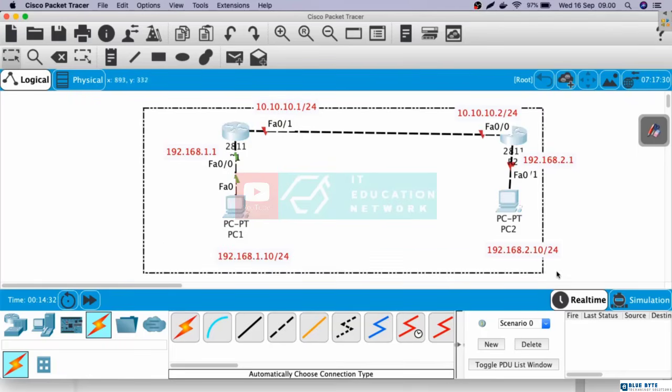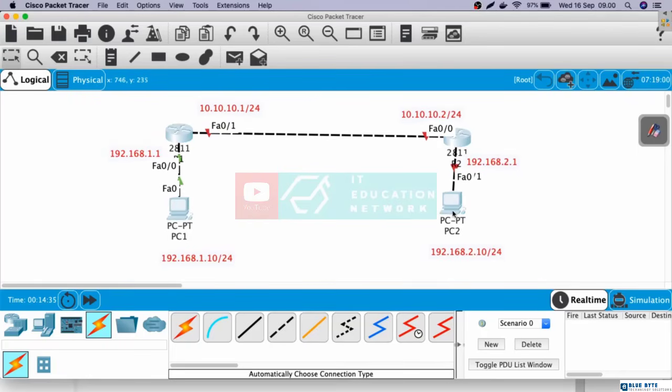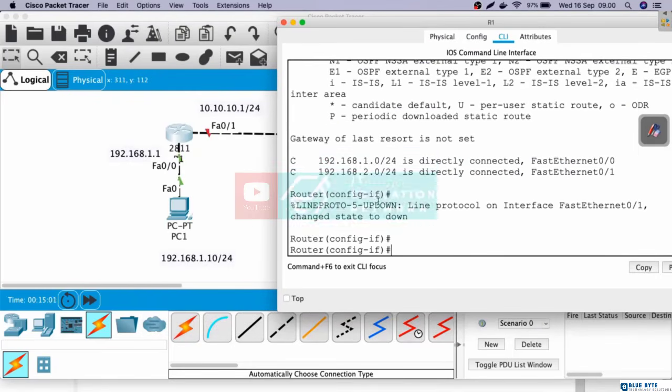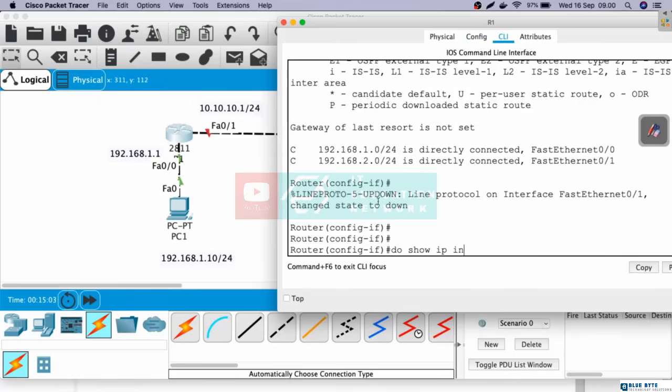Here we just focus on configuring the IP address. We are not talking about routing yet. We will talk about routing later in the next video. Let's start with router 1. Check the IP address. Do show ip interface brief.